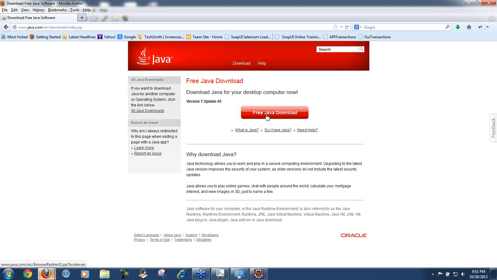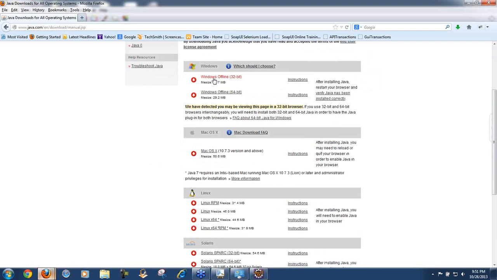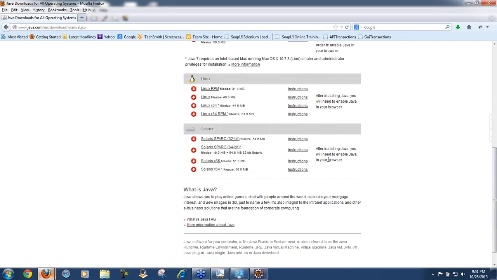When you download Java, it will ask you what you want to download. I want to see all Java downloads. It brings you here, and then it shows you which version you want to download, 32-bit or 64-bit, or if you have a Mac, you just download from there. Once you download and install it, it gets installed.